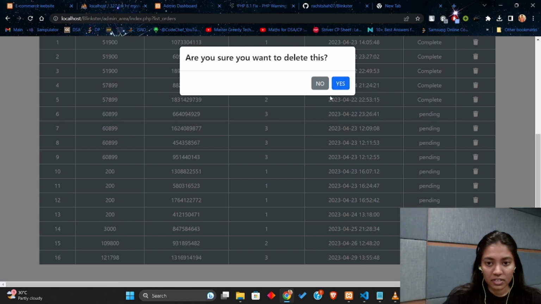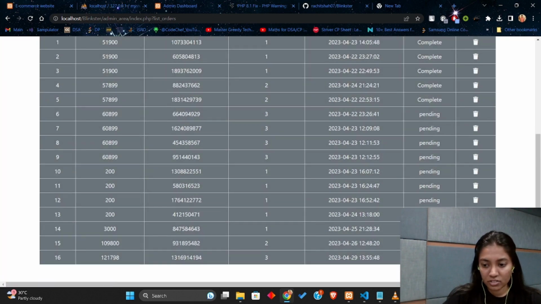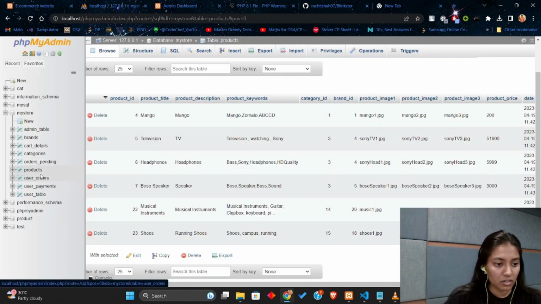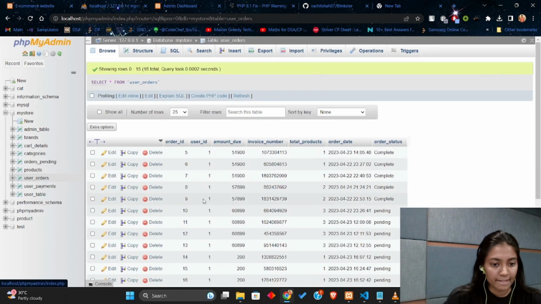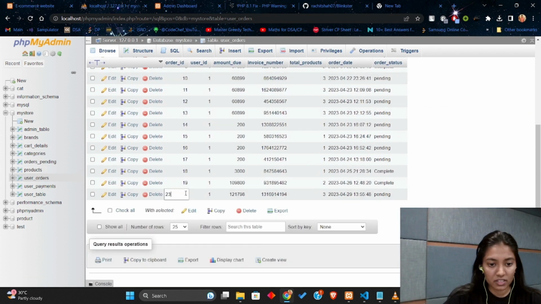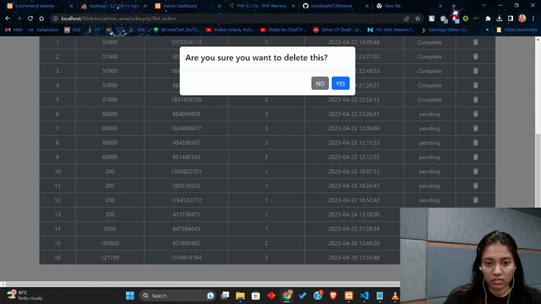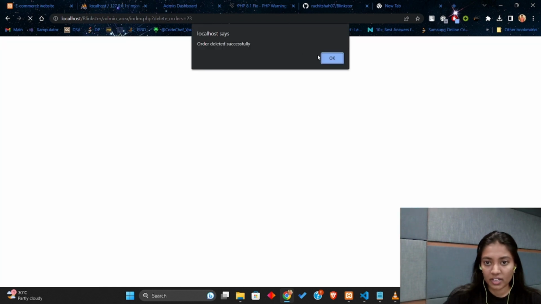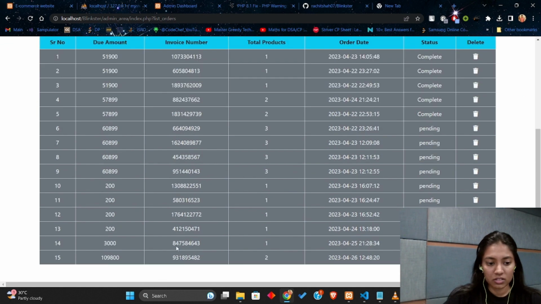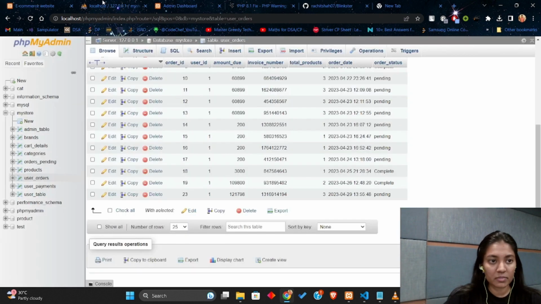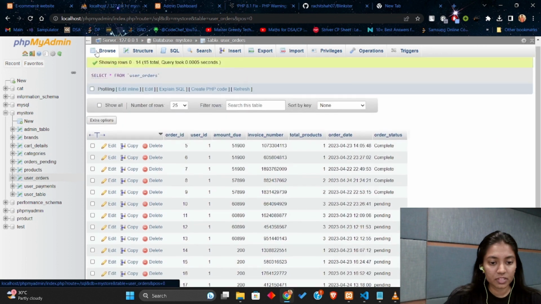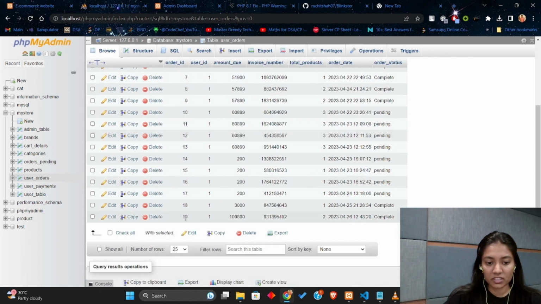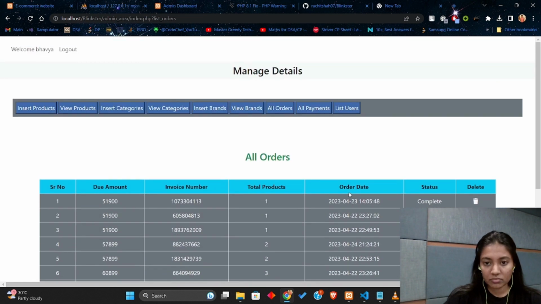Now the last, wait, let me see this ID first. So we get 23 as the ID, and in this table, user orders, let me see this. See, the 23 ID should be deleted. Okay, so now let's check. Yes, order deleted successfully. See, now the last entry is gone. Now let me see the table. Yes, see, the 23 order is not there. I have deleted that order.